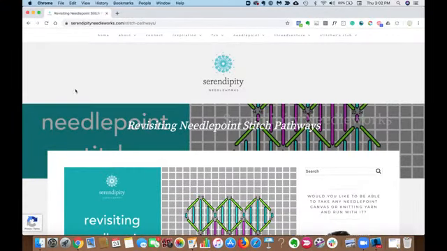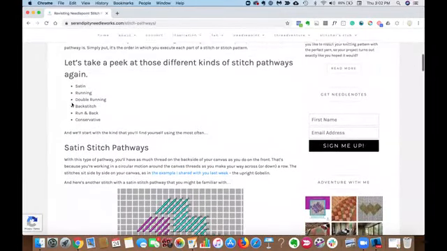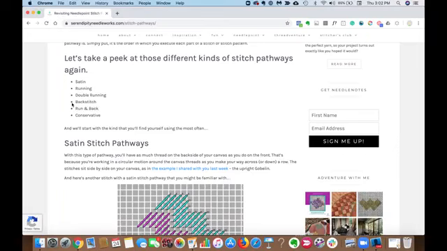Alrighty, and now you should be able to see, over on the blog this week, I took a deeper dive into the needlepoint stitch pathways because there were some people that had some questions that they weren't sure about, and so I wanted to make sure that I did touch on this a little bit more carefully, because it is something that is really critical to you being able to read those stitch diagrams.